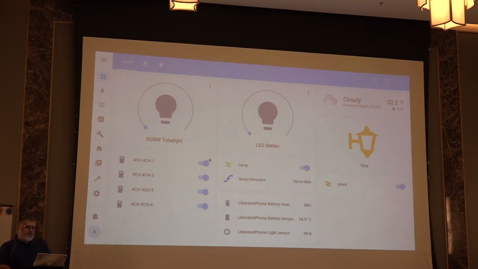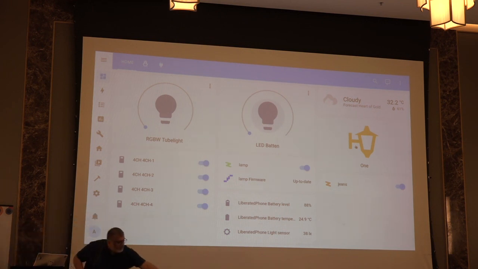So we can create all types of dashboards. You know, on this dashboard, I have some simple toggle switches like these. And this is a toggle switch. I just use a different icon for it, for these power meter relays.